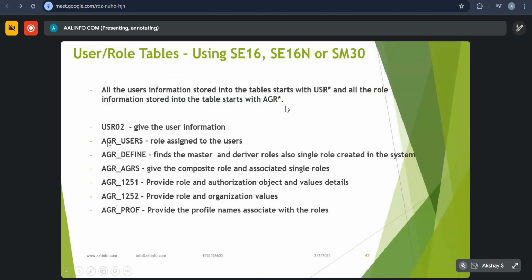But here you can see these AGR tables. AGR tables are especially used for roles. So these are the role related tables we have: USR02, AGR_USERS, AGR_DEFINE, AGR_AGRS, AGR_1251, AGR_1252, AGR_PROF. These many tables we have in the system.